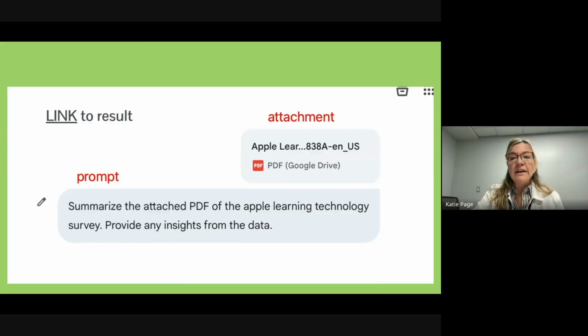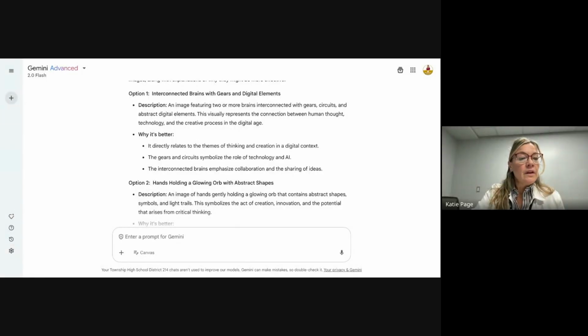And so I went ahead and, here it is. I attached the PDF. I prompted it, summarize, provide any insights, please. And it gave me an analysis of all of the data that was on the PDF. So it's pretty good. It doesn't need a spreadsheet to do that. So it summarized it for me. It gave me some insights from the survey data. It was pretty useful because it was a couple pages of data, and it just made it quick for me to understand what was shared with me. It's kind of nice.